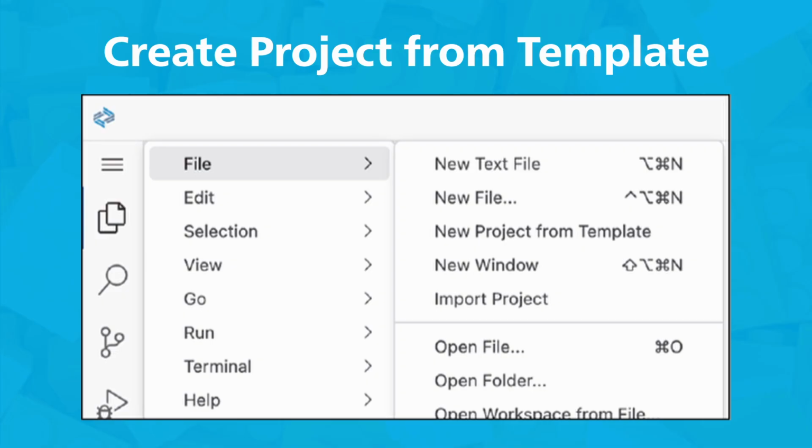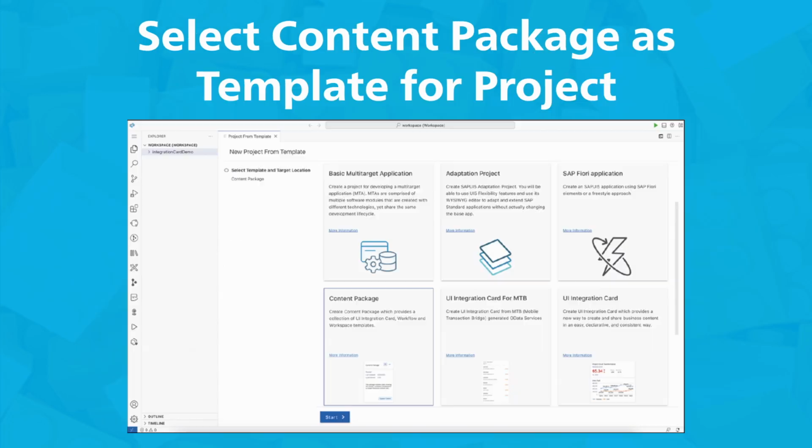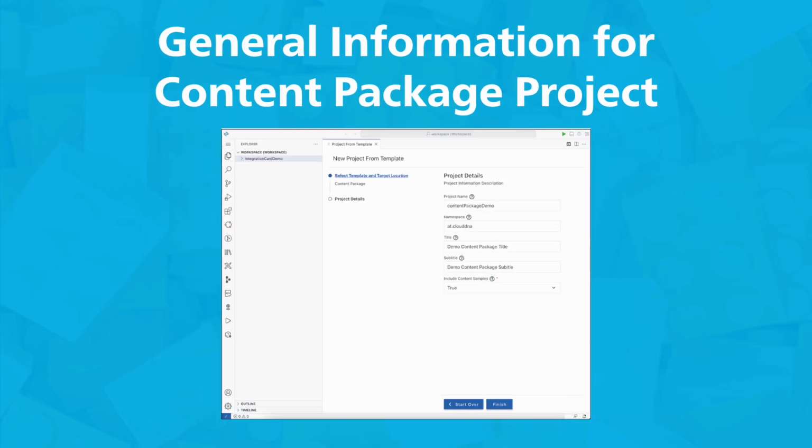In SAP Business Application Studio, select File, New Project from Template in the context menu. In the wizard that opens, the template must first be selected. Here, select Content Package. Click Start to jump to the next step.